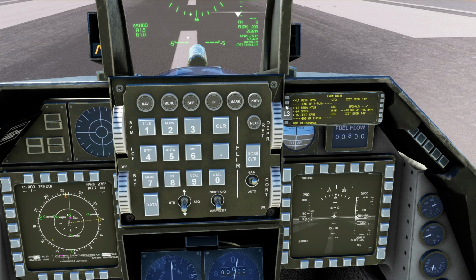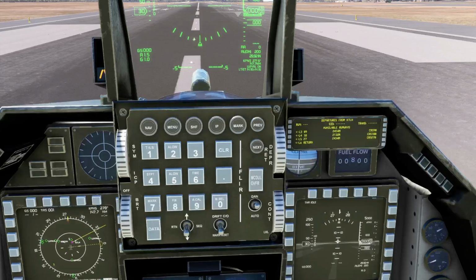But we can go to where we're leaving from. I need to go up. Go up 1. There we go. So you could go to there, and you could go to departures. You could choose the runway that you're leaving from if you wanted to do that.